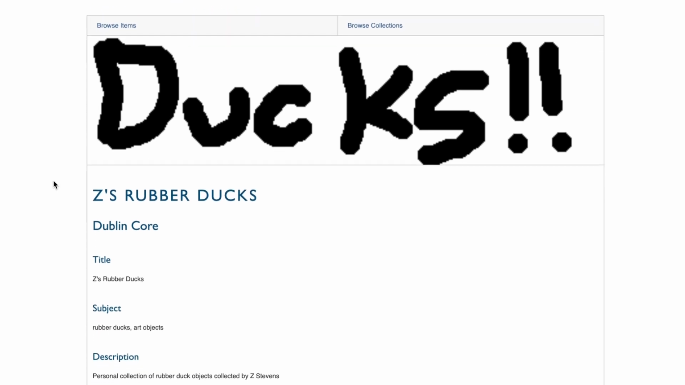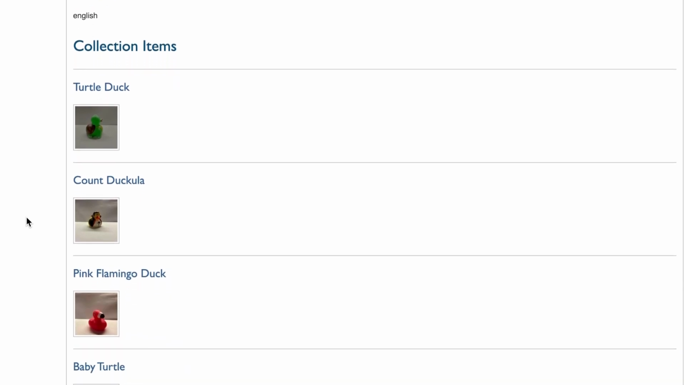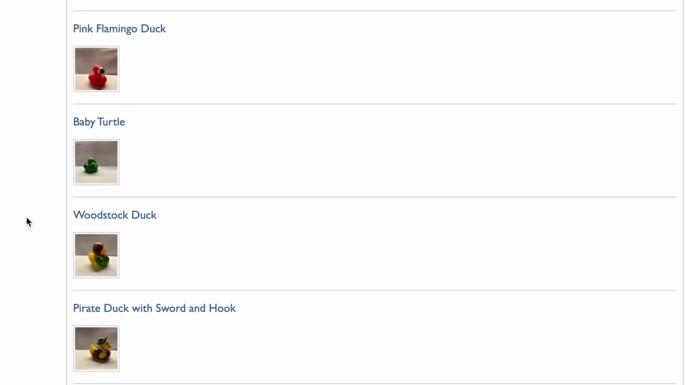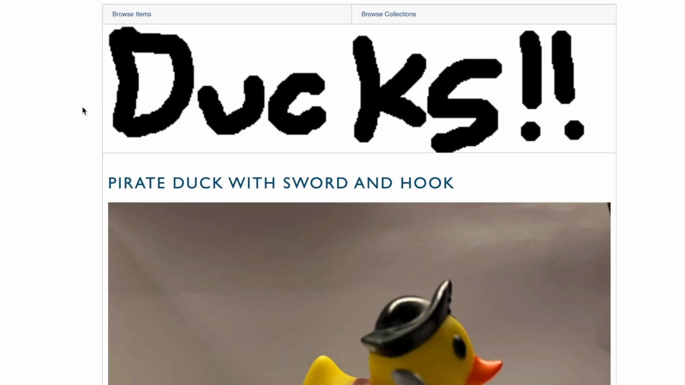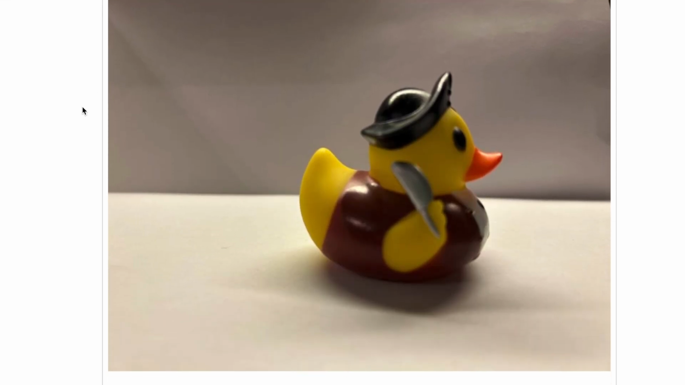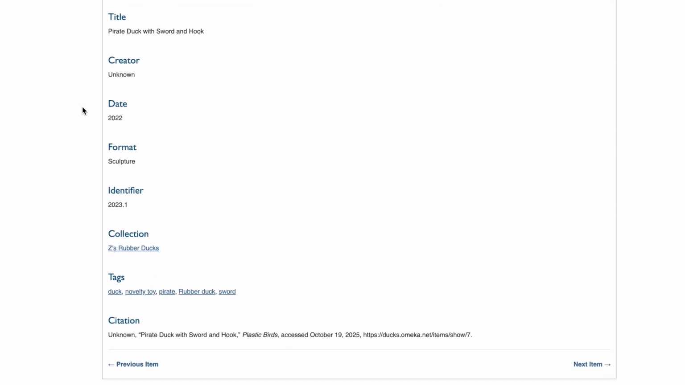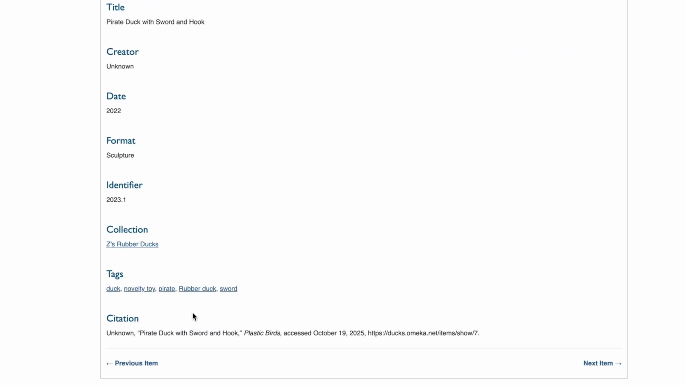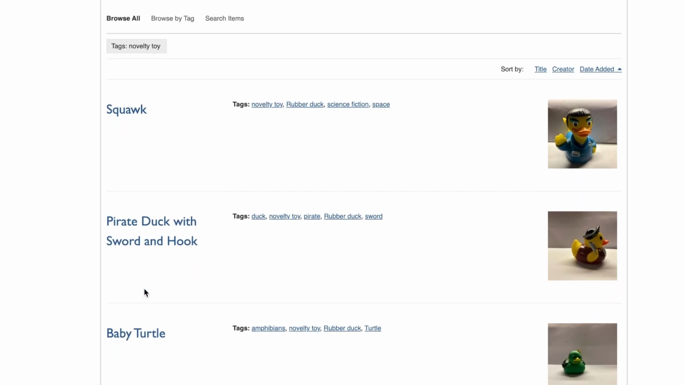We get information about the collection, its creator, its copyright, and as we scroll more, we see the associated items. Let's click into one. This item has photos, metadata, and tags. If I click on one of those tags, you'll see a list of all the other items also with that tag.